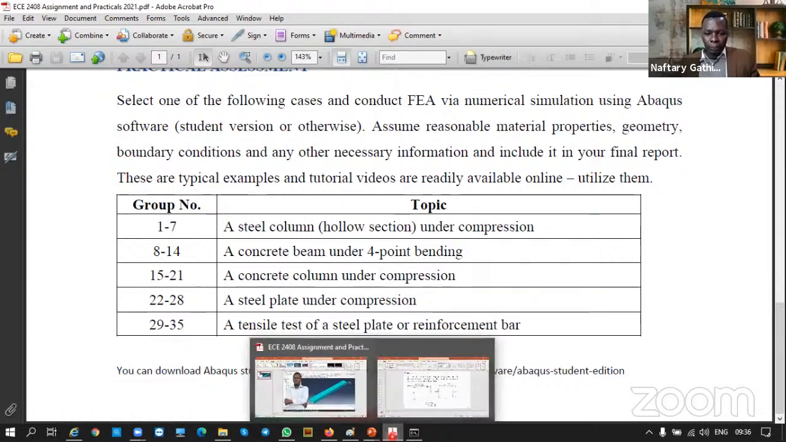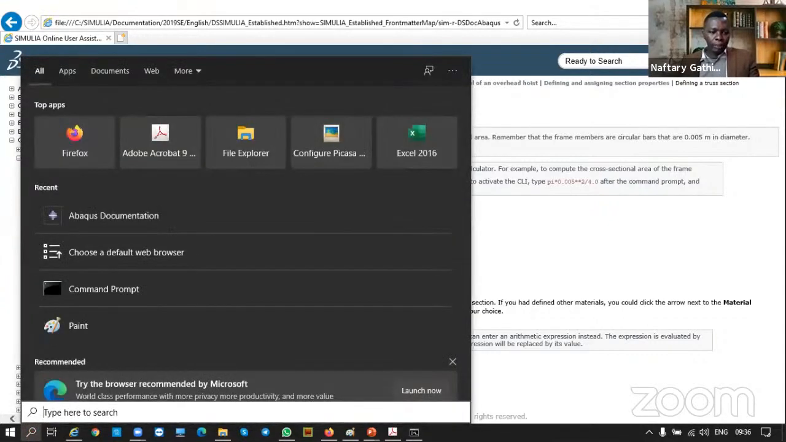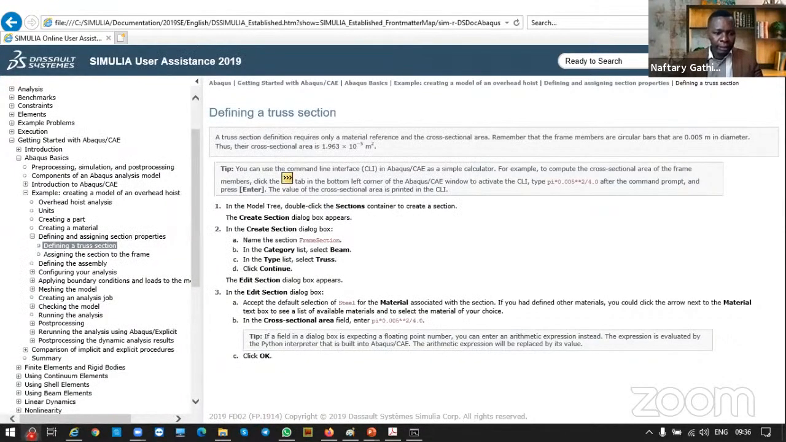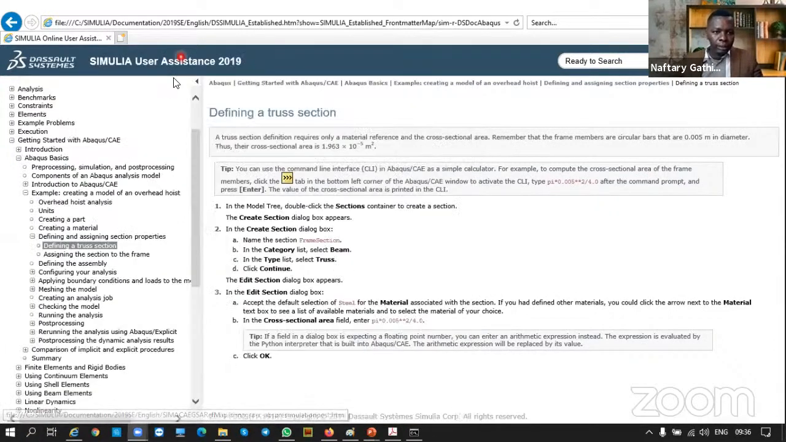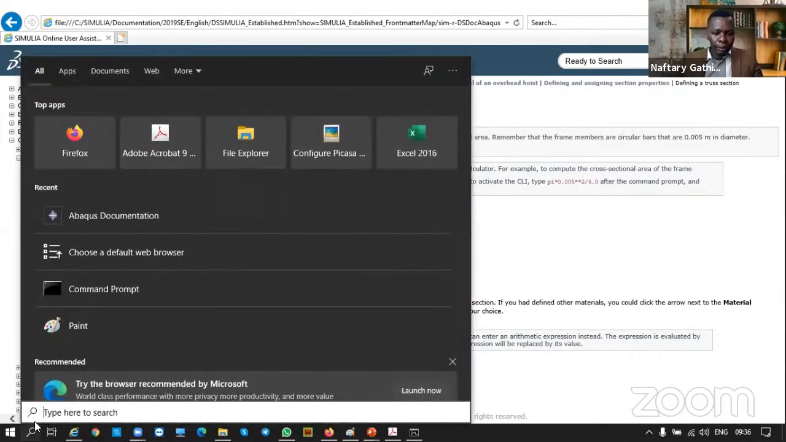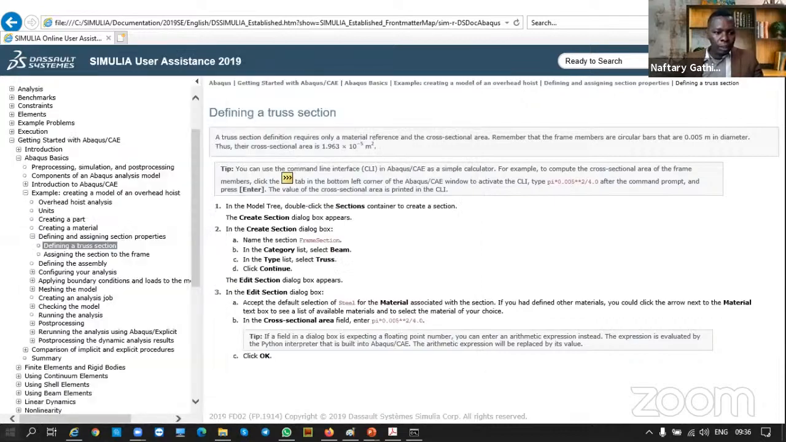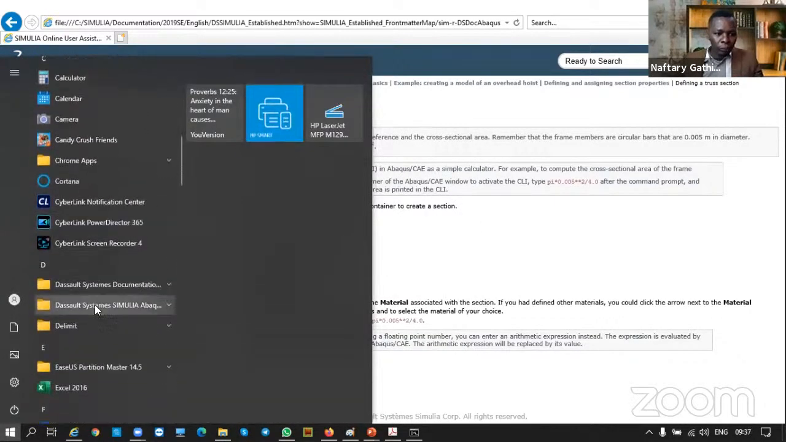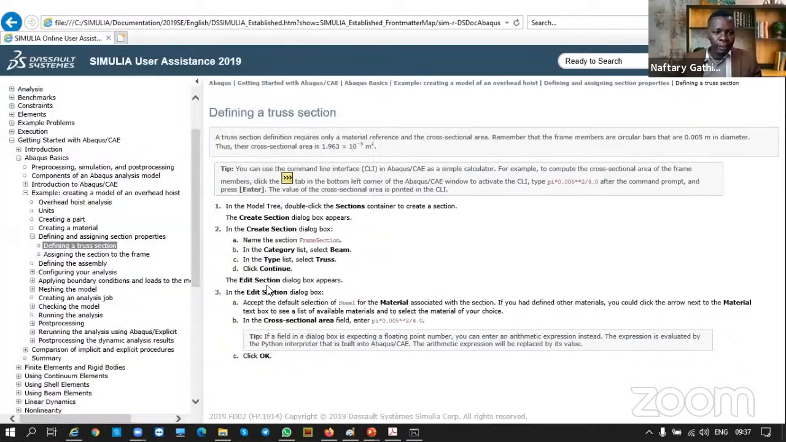Okay, all right. So let's start with the first example. I just come here. For me, I was saying you can use the command prompt. You can type the command prompt and then open Abaqus CAE. You can search here for Abaqus CAE. Or you can just come to the folder where we saw Dassault Systèmes, Simulia, Abaqus, and open Abaqus CAE.